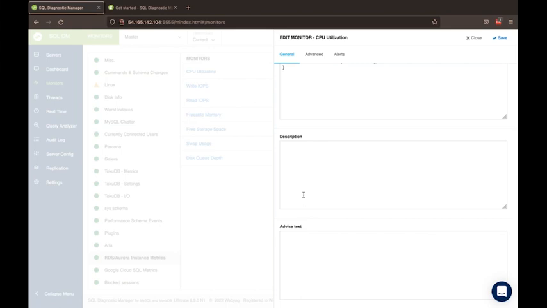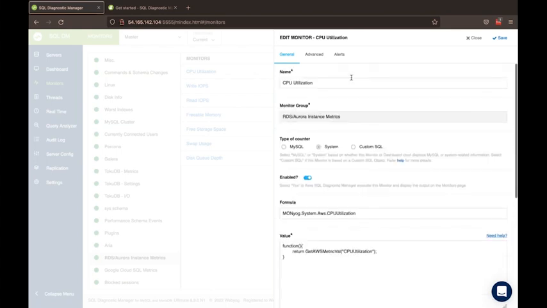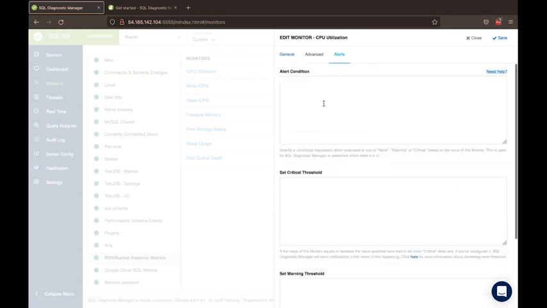So that's something that we encourage you to play with. You can put your own description and advice text for this particular monitor, so that any team member who also works on this particular app with you can also understand what this particular monitor does. You can customize the alerts here.